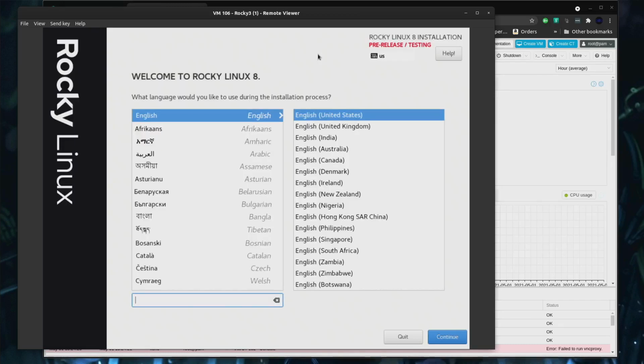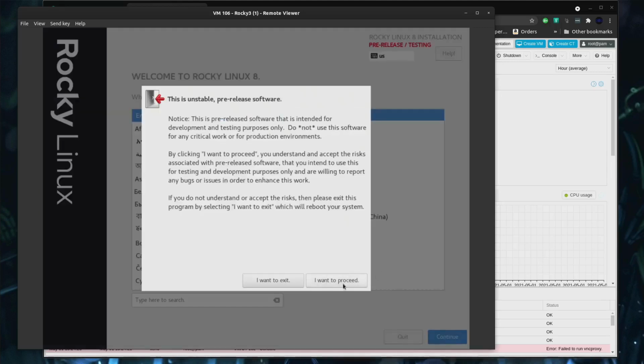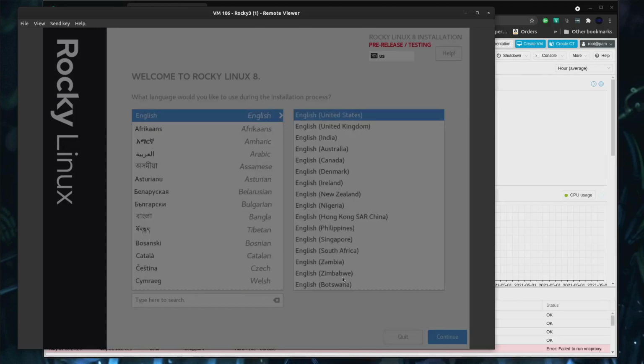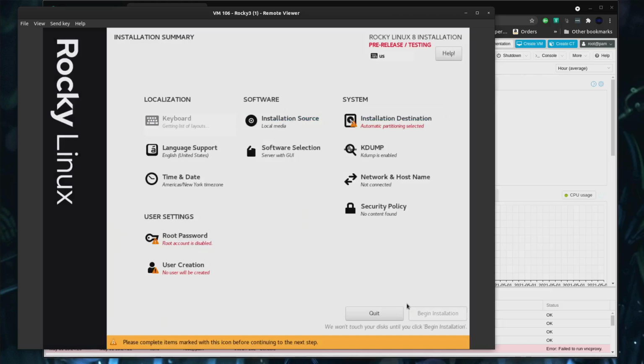So this should bring up Anaconda, and it does. It's been rebranded. So yeah, English is my default language, and it's US variant. Of course, yeah, this is unstable pre-release software. Don't use it for critical. I would say not just critical, I would say any production environment you shouldn't be using this in, unless it's a test environment that you happen to dedicate to this sort of thing.